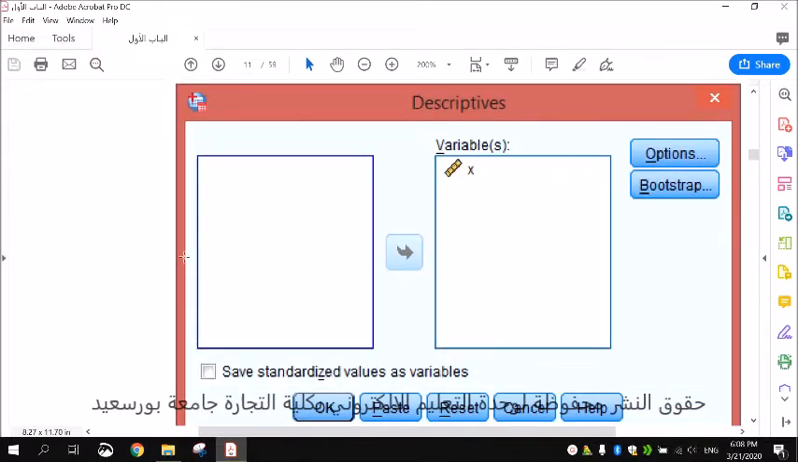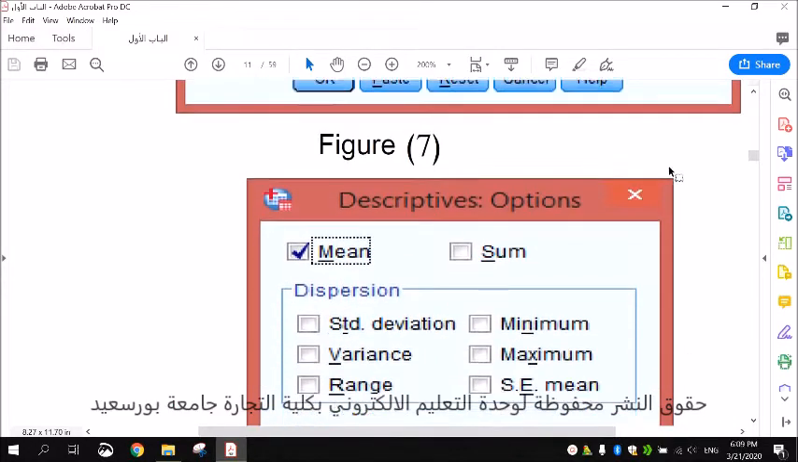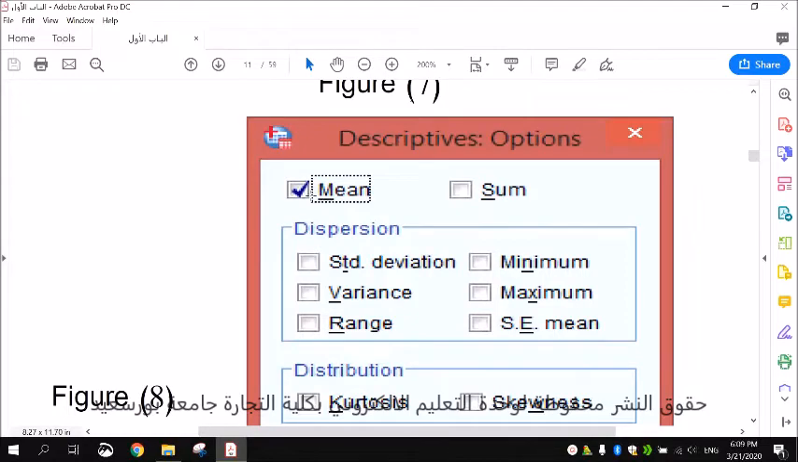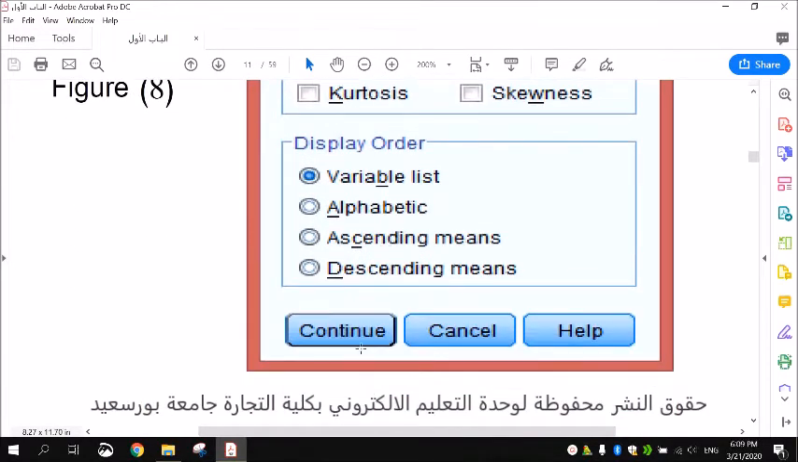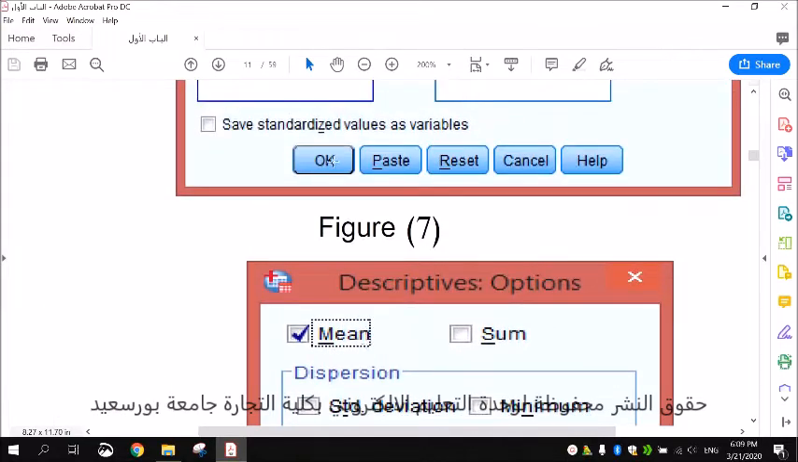From Figure 7, we have two panes, the left pane and the right pane. The variable x will appear in the left pane. To compute the mean value, you have to move the variable x from the left pane to the right pane. Select the variable x, then click the arrow between the two panes. It will transfer the variable x from the left pane to the right pane. Then click Options, select the mean value, then click Continue and press OK.